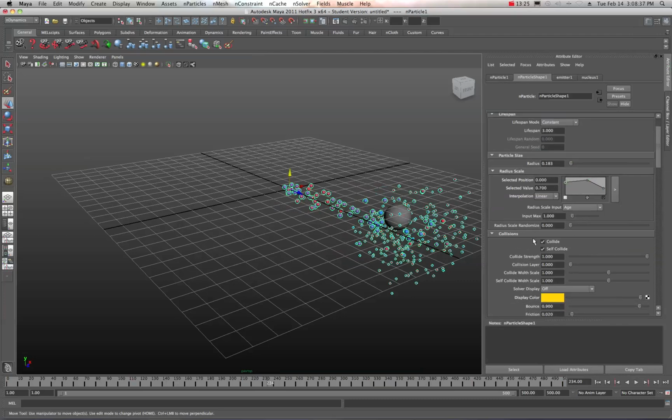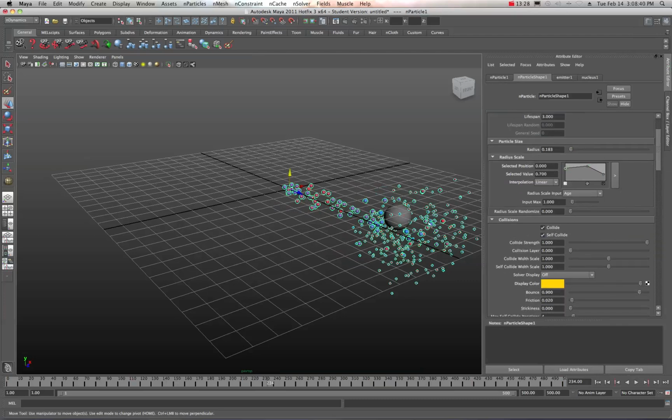And you'll notice that by default, collide and self-collide are on, and that means the particles are colliding and self-colliding with themselves. So that's great.